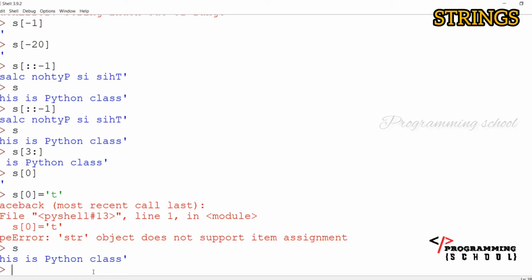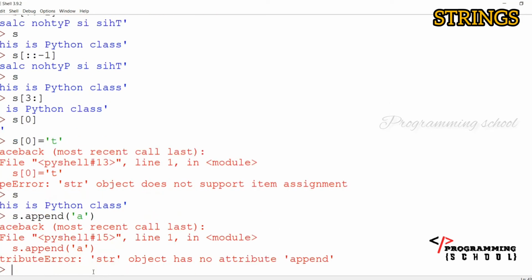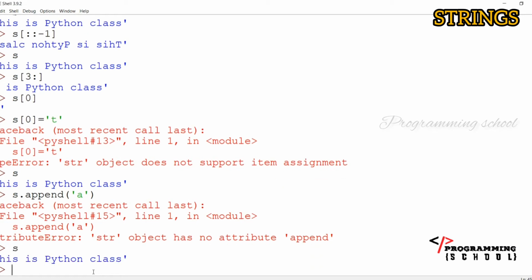Same as a tuple. For example, we cannot add any value here. We cannot add it. We cannot delete it. We cannot change it. This is going to be the string. These are the string properties here.